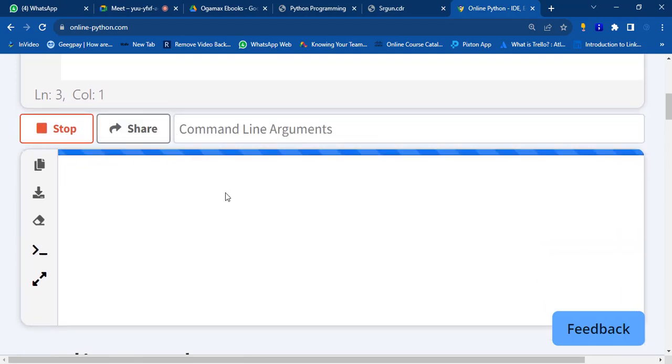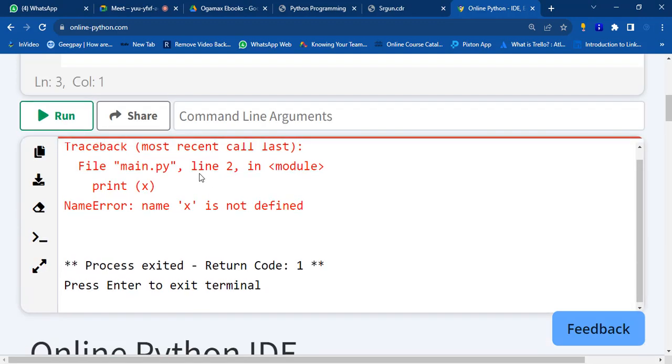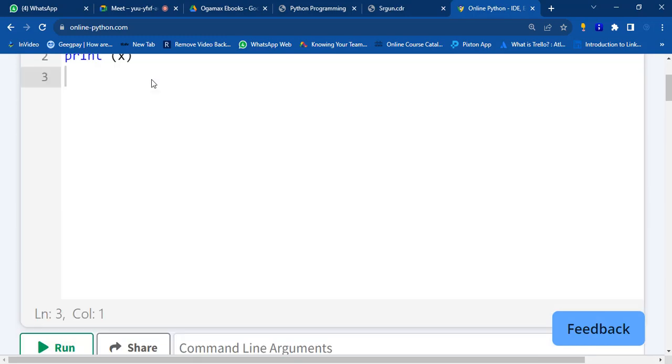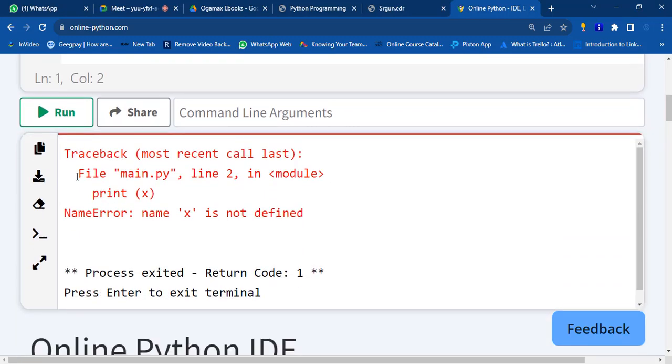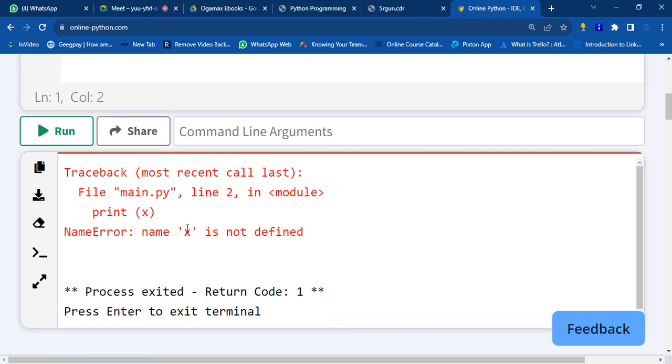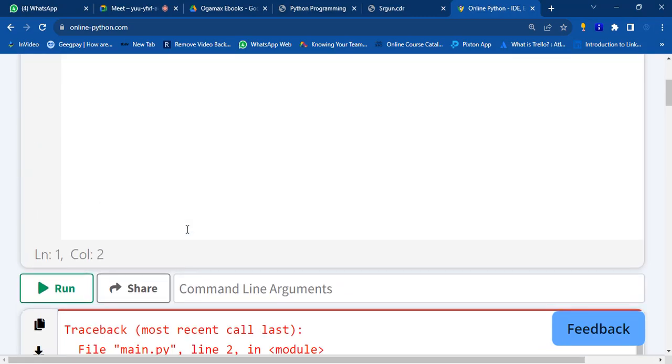Okay, let me use the offline one. Oh yeah, I don't have time again. I'll ask someone to tell me why you have an error. I said to print x, and it's saying x is not defined, but I defined x. I said x is equal to hello world.